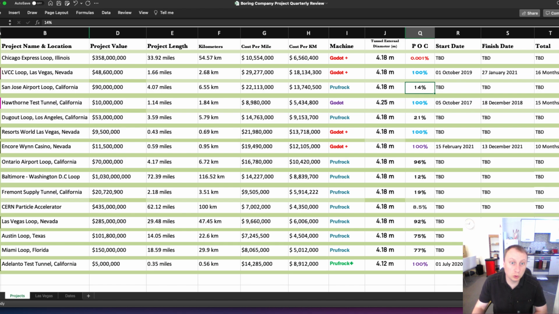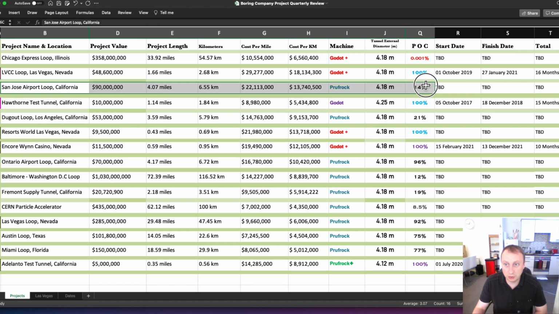This is possibly the most perfect project that The Boring Company could ever do, just in terms of the actual function of the system and what it's connecting. So it's connecting a train station to an airport, which are very close together.